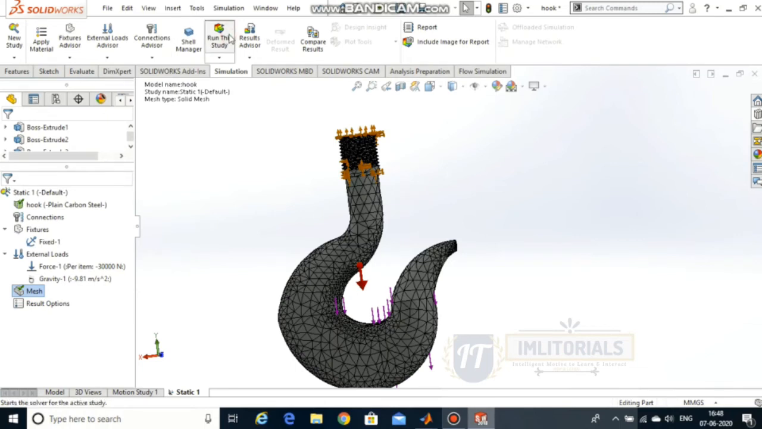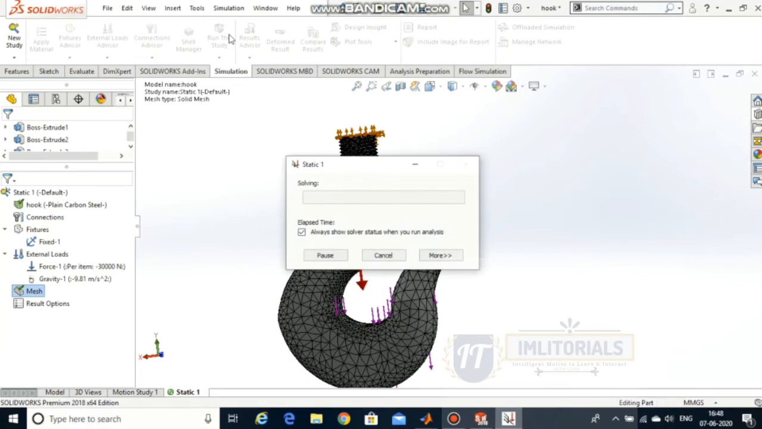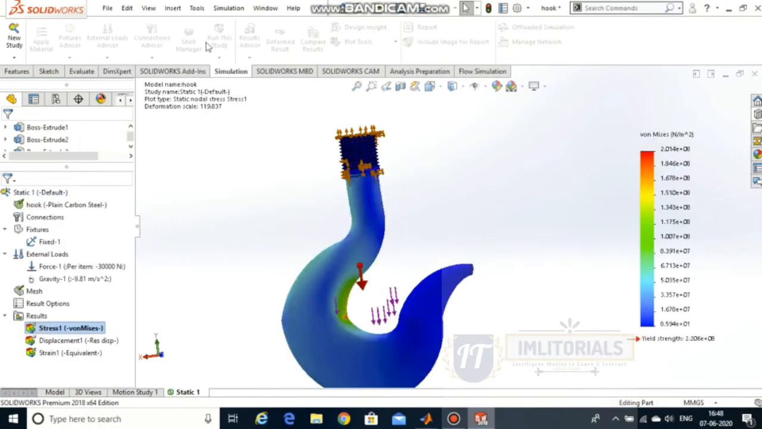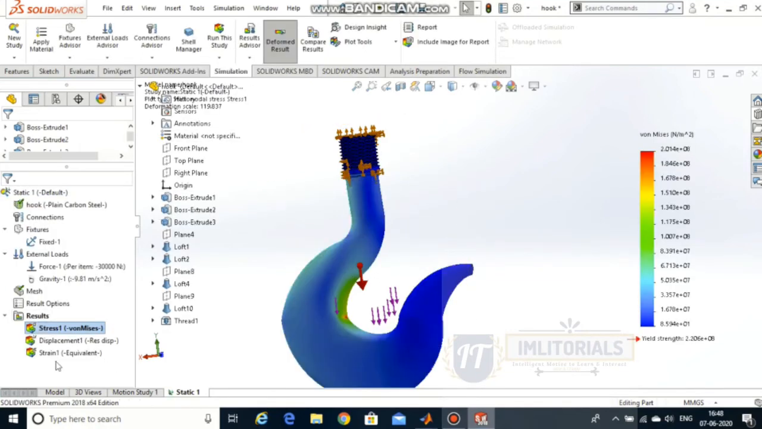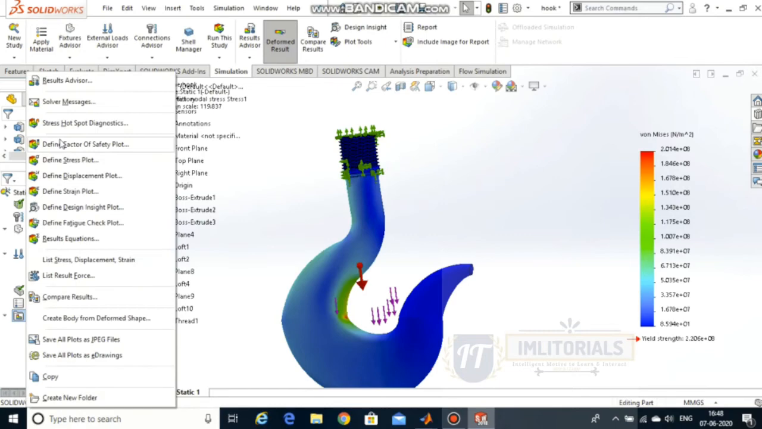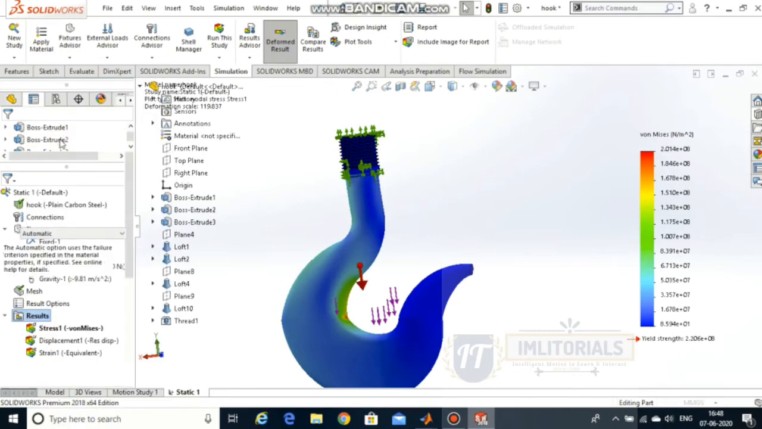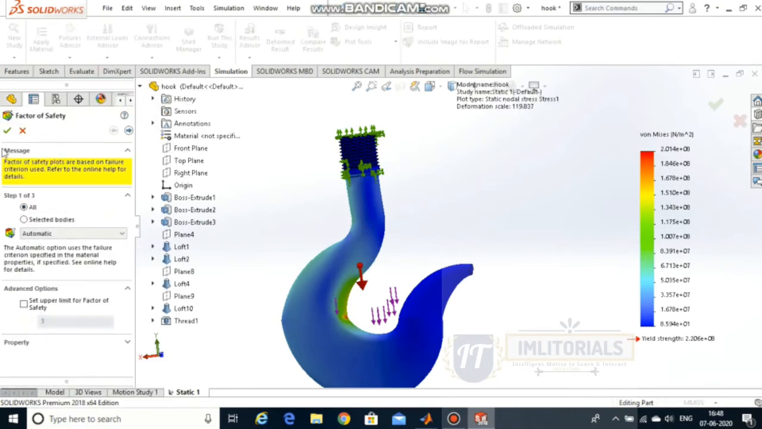Now we are all set to go for the solution. Let us run the study. So we have the results generated. The first thing that we always do in any FEA study is click on the factor of safety plot, which is a very key step when it comes to analyzing your results and taking your calculations.